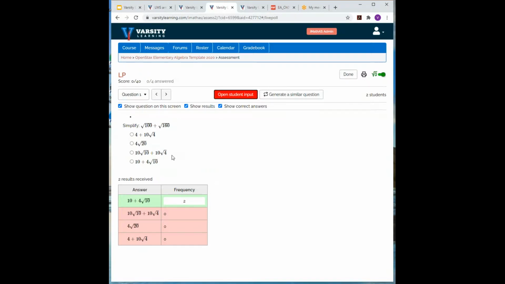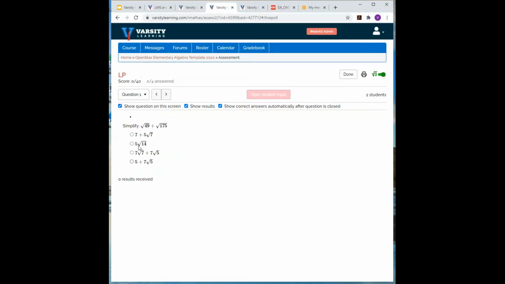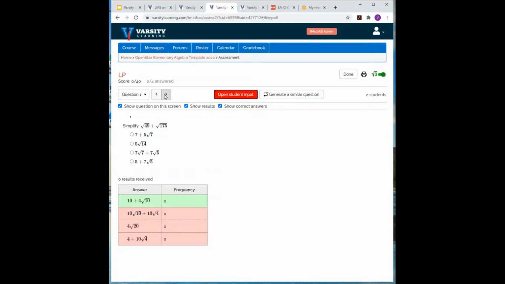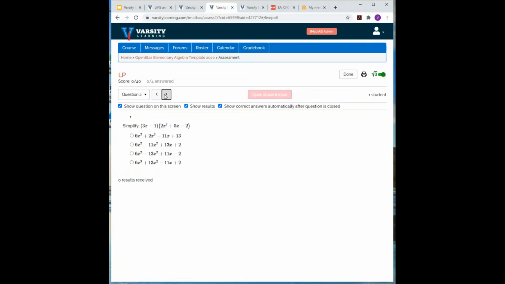This is great because what if I'm doing this in class and everybody got the wrong answer? With a different kind of polling, you would have to have this question set up ahead of time. But with the algorithmic engine in Varsity Learning, we can just click create or generate a similar question. And it's still on question 1, right? It's the same steps here, as you can see. Open student input again, and now we have a new one to change. Close student input. Let's go on to question 2.